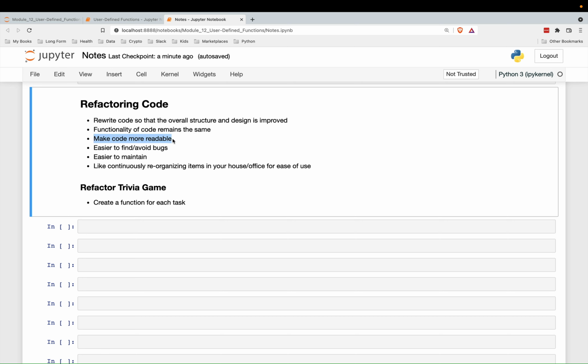You can make the code more readable. You can make it easier to find and avoid bugs. You can make it easier to maintain. This means for yourself, for others to use, for others to use your code in other programs. There's just a lot of benefits to refactoring. It's basically this giant reorganization, restructuring of the code so that it just works better and its overall quality is improved.